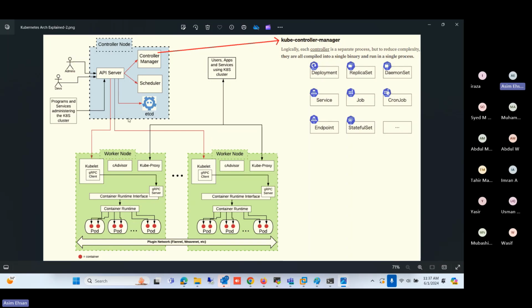Now here we have only one master node. When we set up multi-master, we'll set up three masters. We can set up 1, 3, 5, or 7, an odd number, because an election is going to happen. Where exactly will etcd run?